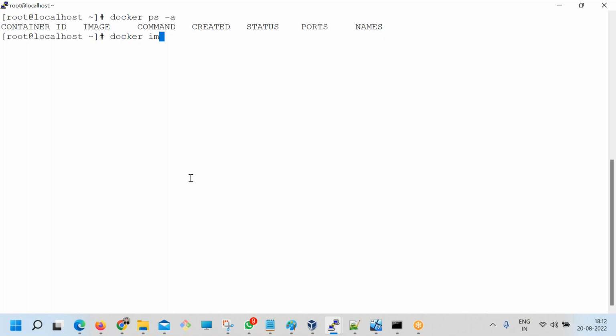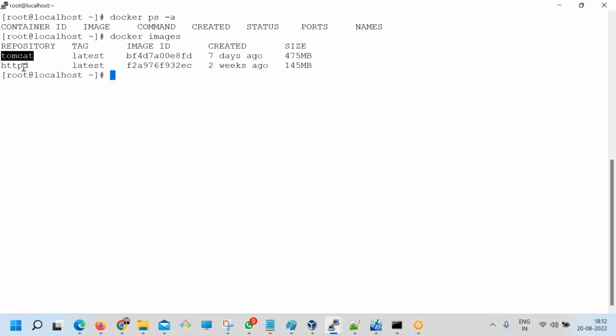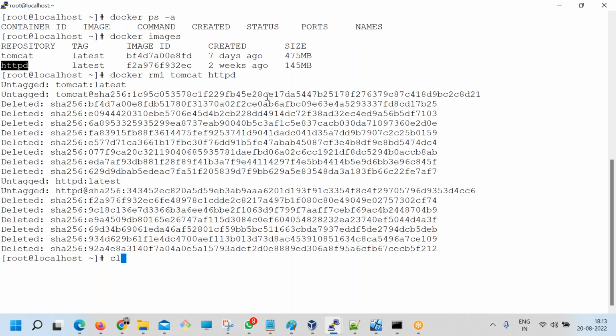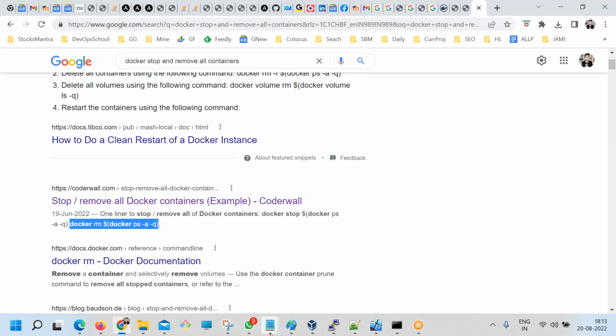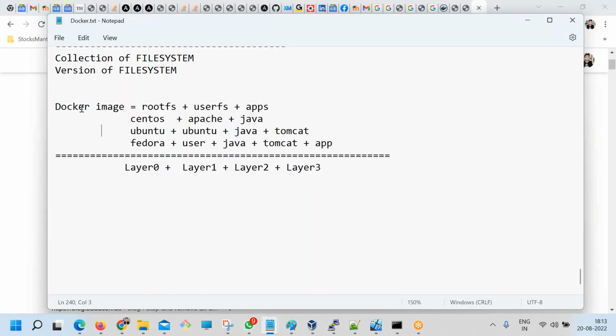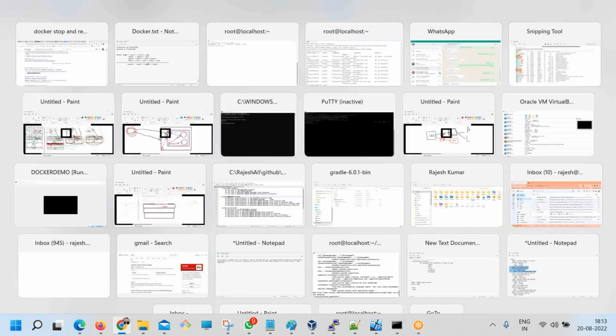Now I have two images. I will delete these, the 1 and 2. Docker RMI. How to delete an image? RMI. RM is for deleting a container, I is for deleting an image. Now do you have an image? No image. Now the question is, I made a very simple statement that each image contains multiple file systems. Each file system we call one layer. So I wanted to show you the Tomcat layers, right?